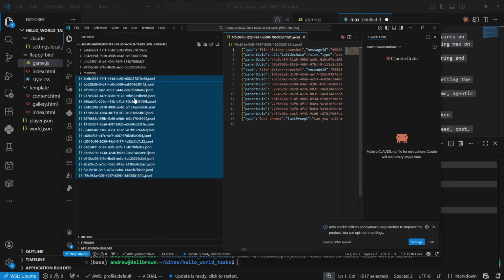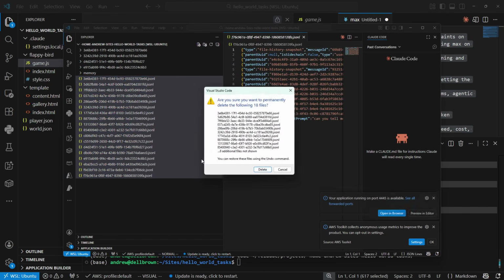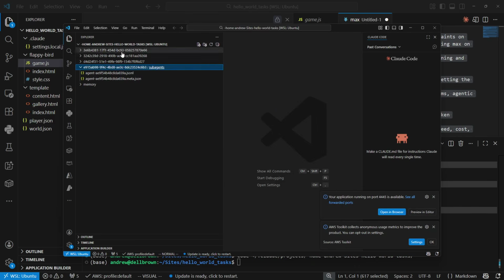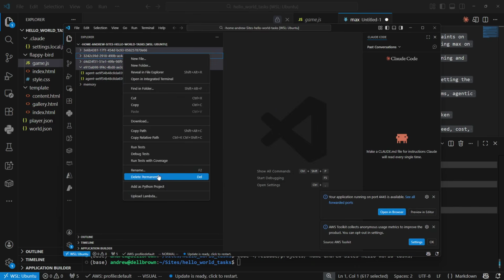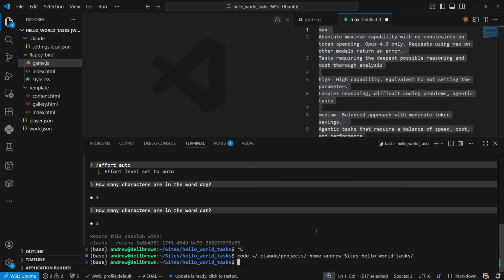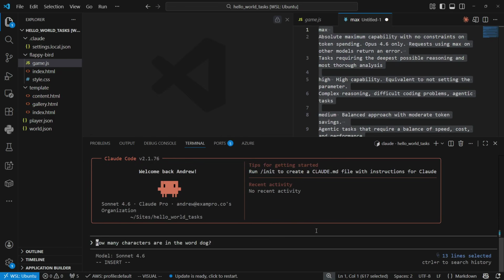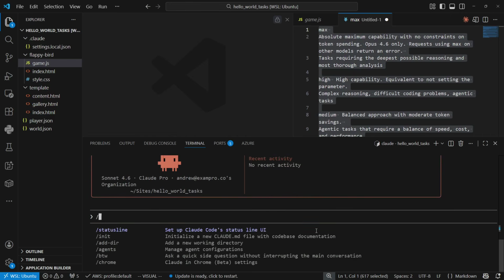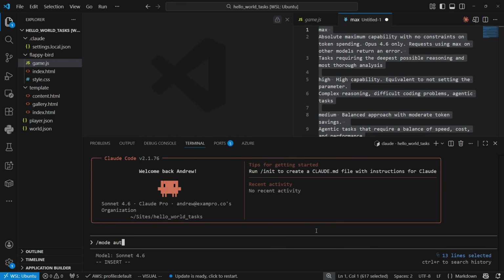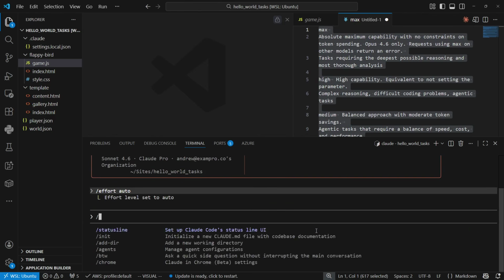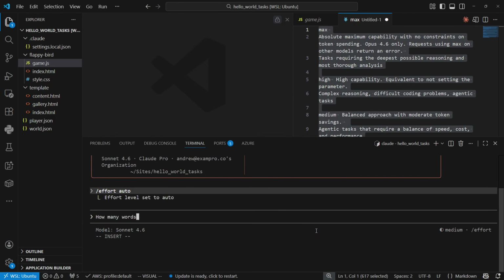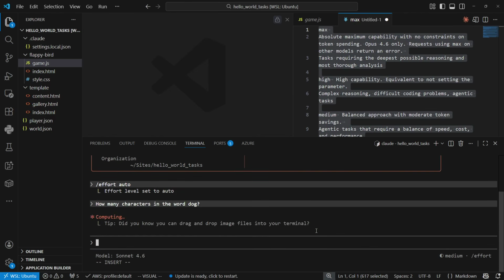So I can't really make sense of all this. I'm going to delete it out because I don't care. Delete, yeah, it doesn't matter. Delete, doesn't matter. And we're going to ask that question again. Okay, so I'm going to go ahead here and make sure what mode I'm on. Not mode, effort. Okay. And I'm going to say how many characters in the word dog, right? And so we ran that.